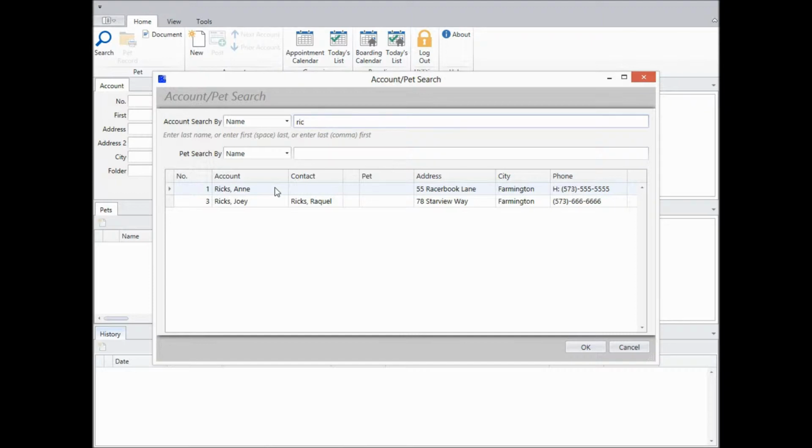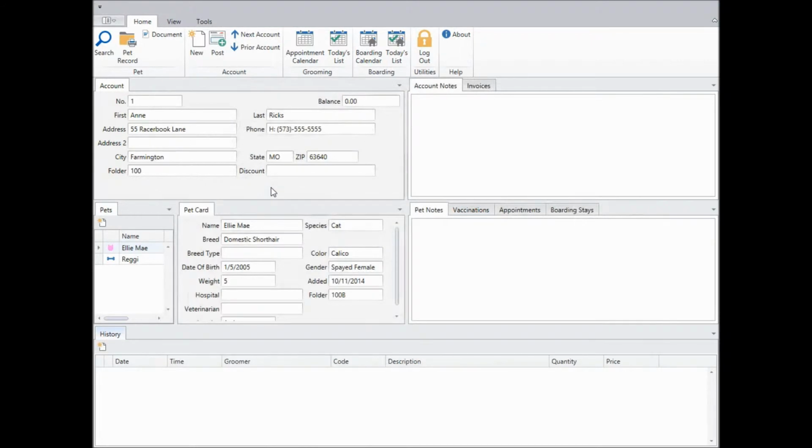To further filter your results, you can also enter the first few characters of the last name, followed by a comma, then the first few characters of the account holder's first name. This will further filter your results. You can choose your selection.